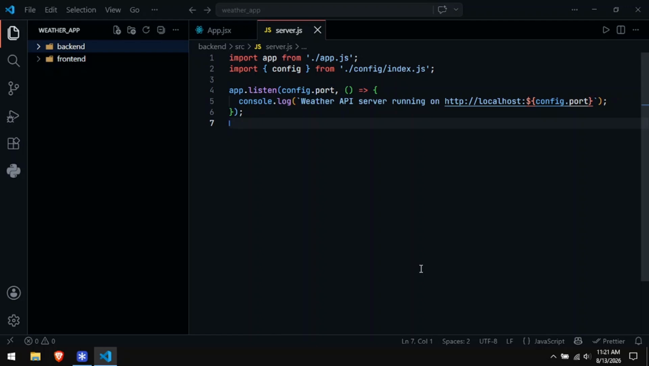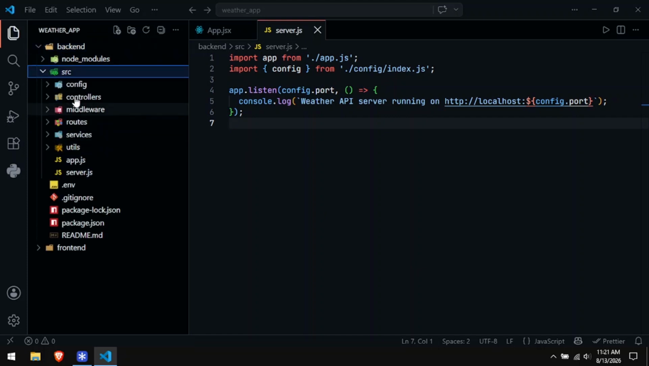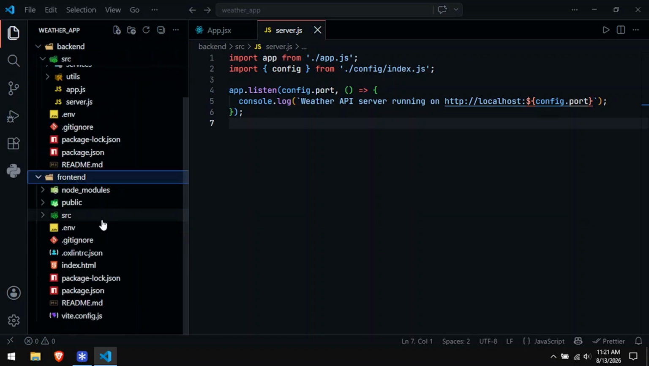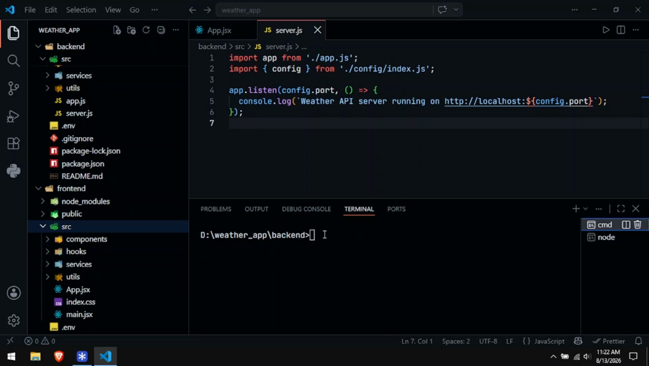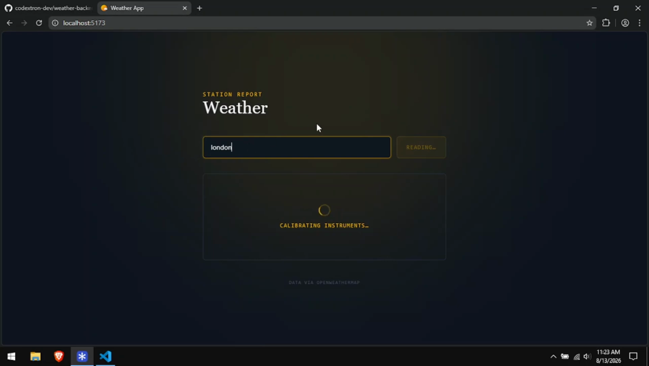Let's see how we can deploy a full-stack app completely for free. Here you can see I have two folders, backend and frontend. The backend contains our Node.js API, while the frontend contains our React app. First, let's run both the frontend and backend locally. This is a weather app, and as you can see, everything is working perfectly.